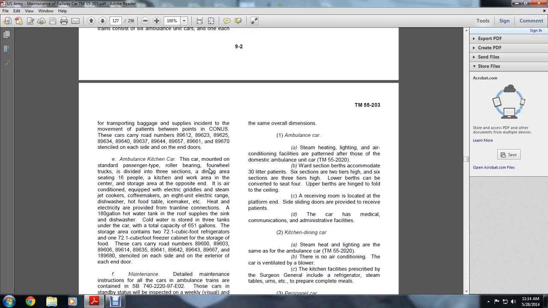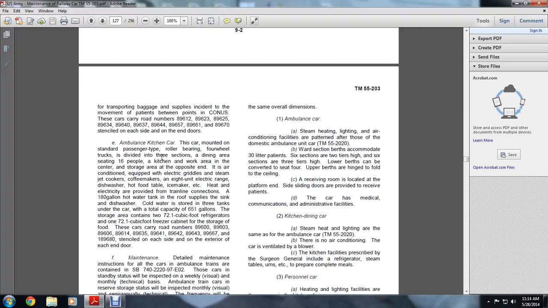89637, 89644, 89657, 89661, 89670, stenciled on each side at the end of the doors. Ambulance cars are mounted on standard passenger type roller bearing trucks.